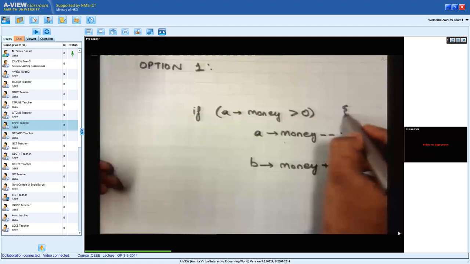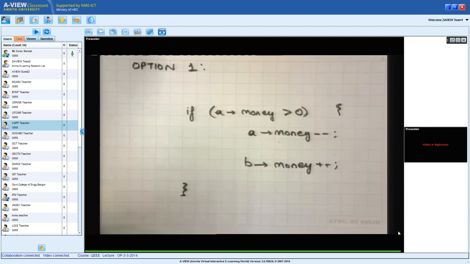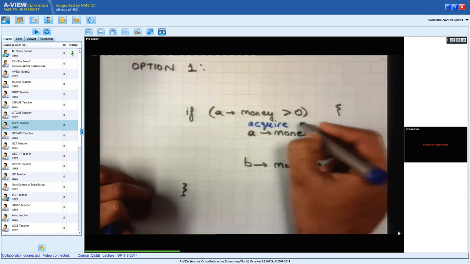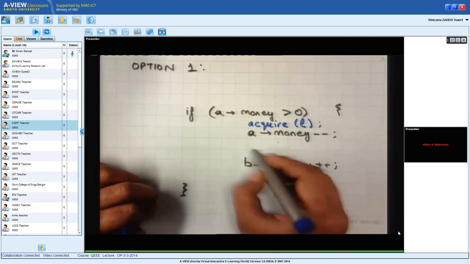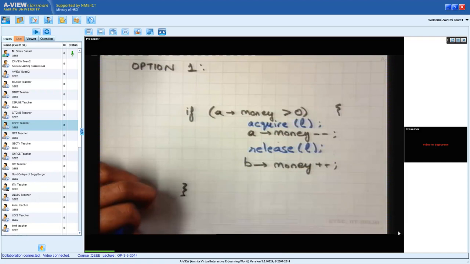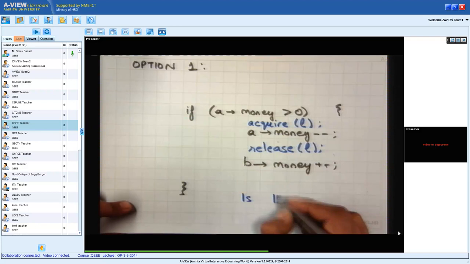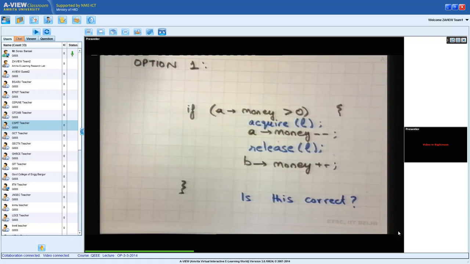Now the question is, where do I put the locks? Let's say I put the locks here. Let's say acquire L. Let's say there's some variable called L. And then I say release L. Okay. So my question to you is, is this correct?